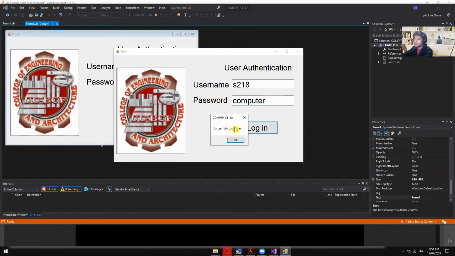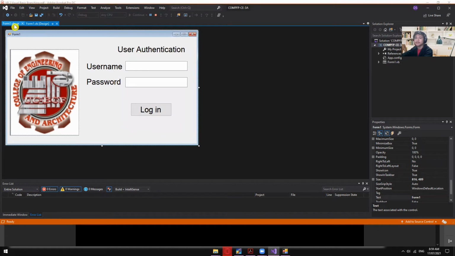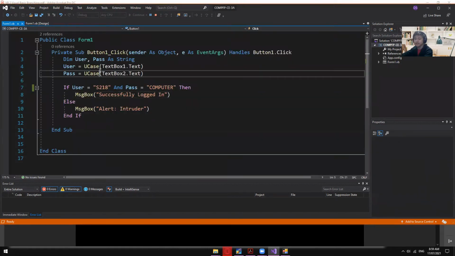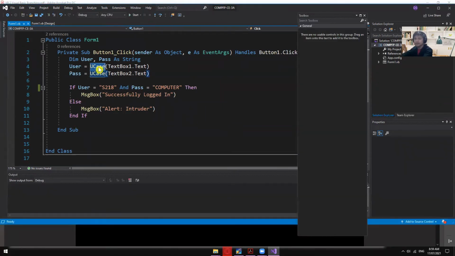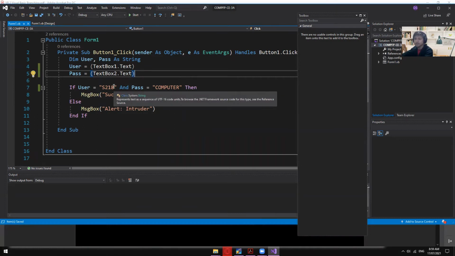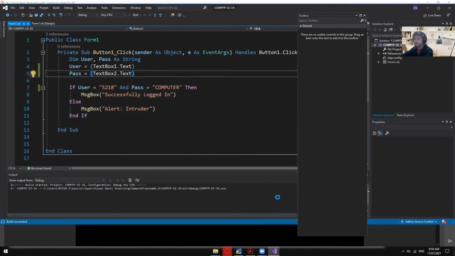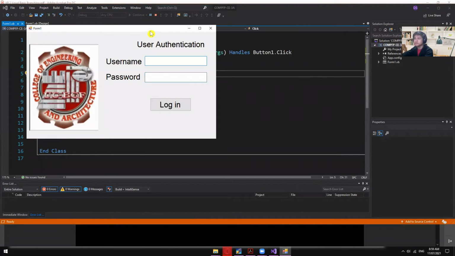So of course, it will still give us a successfully login. That's because whatever is our input right here is being converted into uppercase. Okay, so that is the purpose of this uCase right here. So it's not case sensitive anymore. Okay, but of course, if I did remove those uCase, then we now have a case sensitive username and password. Okay, so let me just show this one to you guys again.